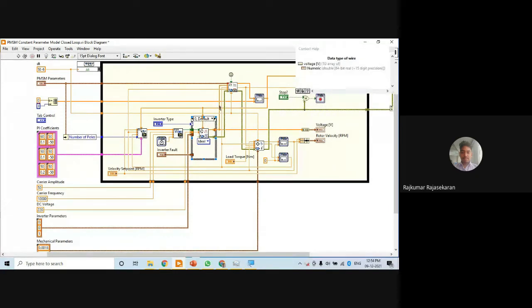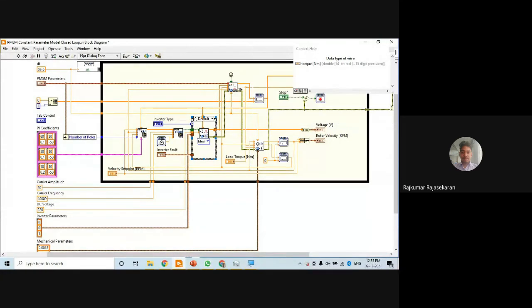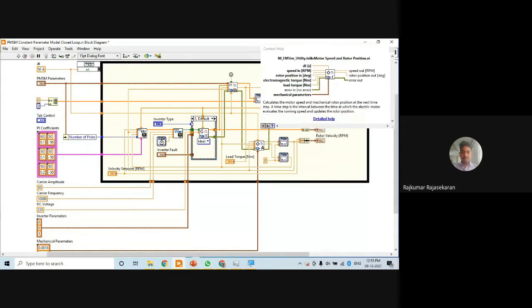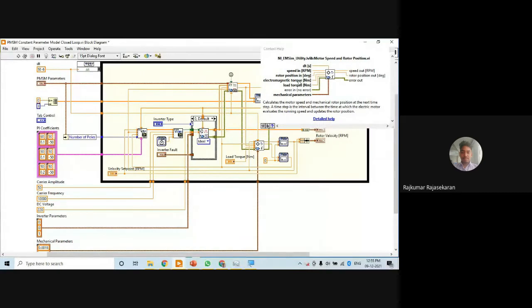and this voltage will be given to, again, whatever you used, the constant parameter model. Every iteration, the individual values will go inside, and the responses also will be recorded. And this data will be given to the motor speed and rotor position measurement, which will measure the speed and the rotor position. And next time, to implement the control mechanism, we will be giving it as a feedback.